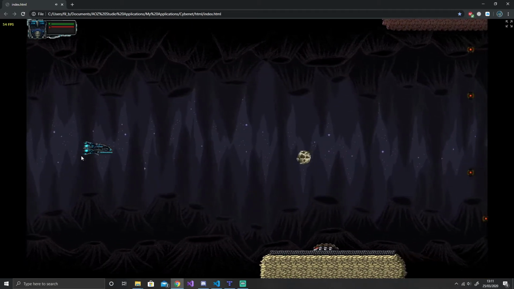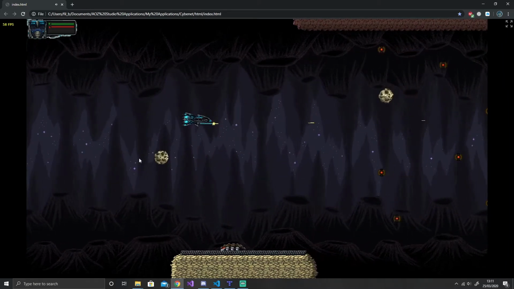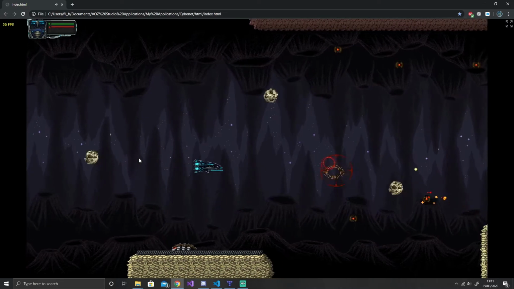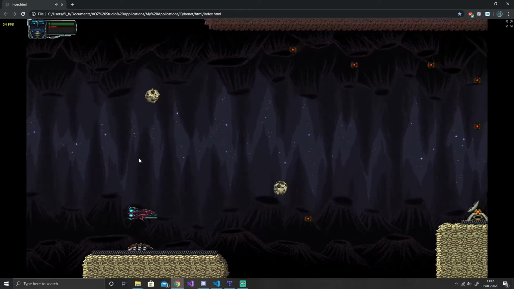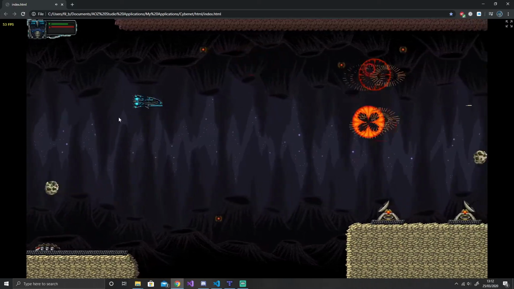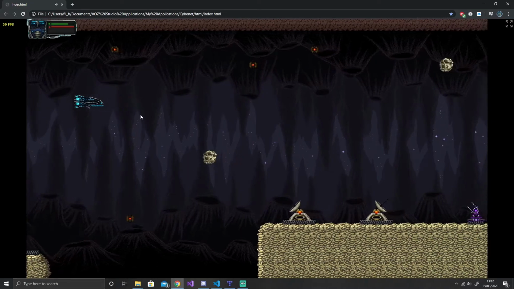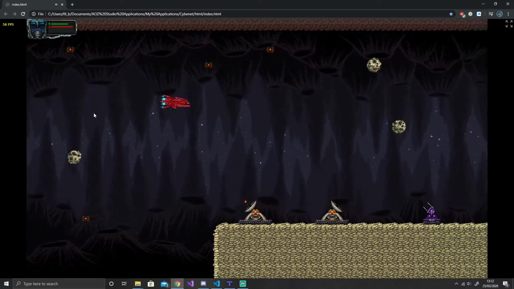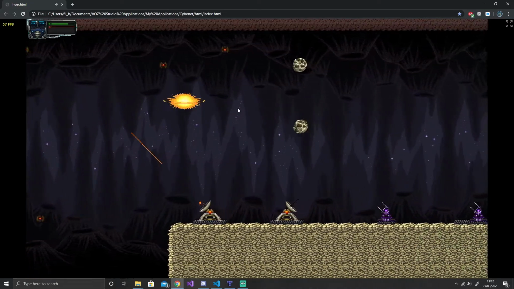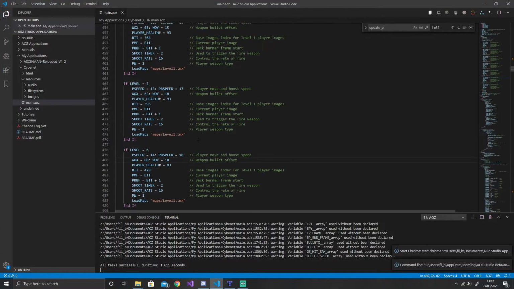So you can see the back burner. So probably needs to move back a little bit, does that? So I probably need to add a new variable to control the position of that. So let's have a look at doing that.